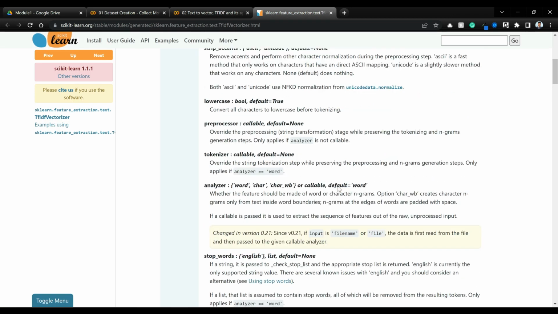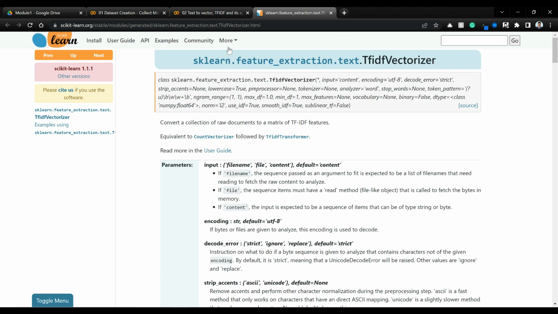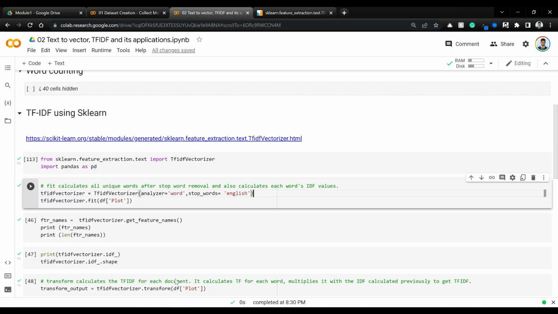As you can see, you can customize the parameters here, but for simplicity's sake, we are just going to give this, which is analyzer word and stop words as English. But you are very welcome to experiment with everything that we have learned above, which is n-grams and custom regex and other things. And what we are doing here is calling this function fit with the column of plots.